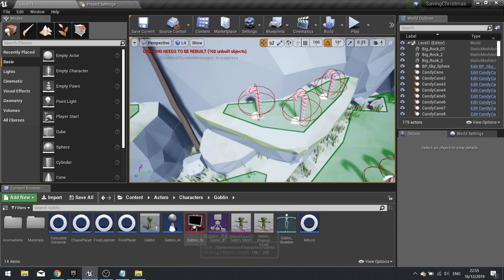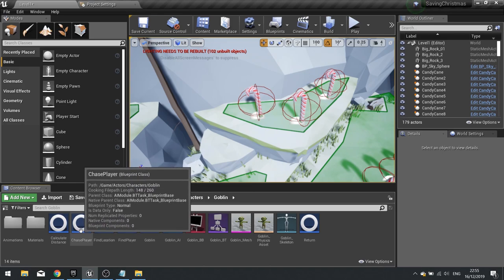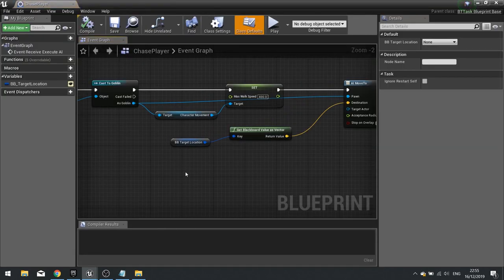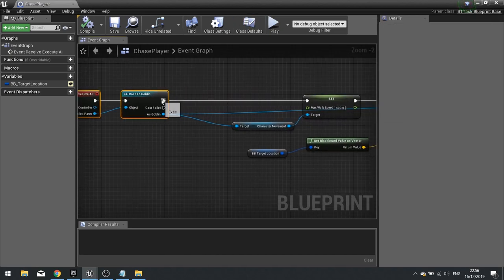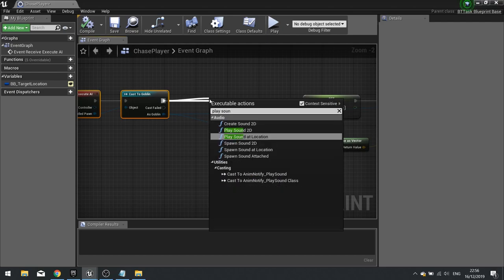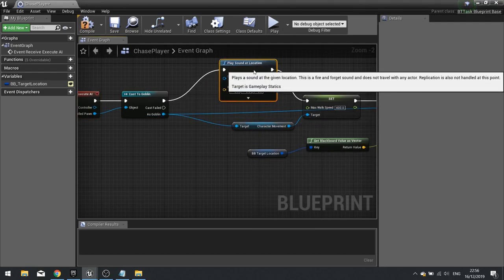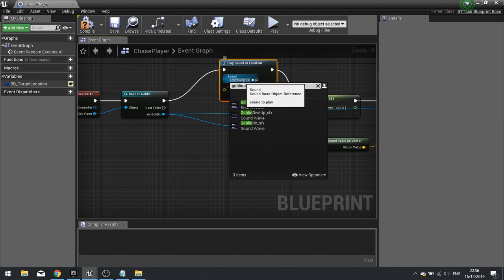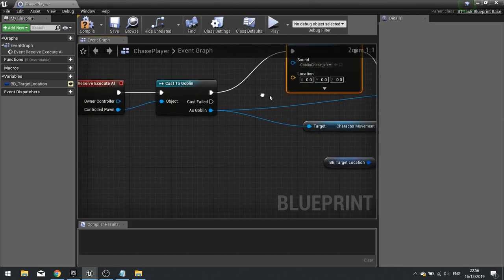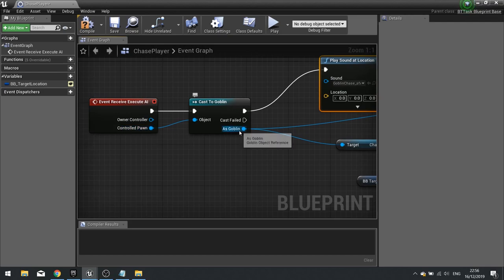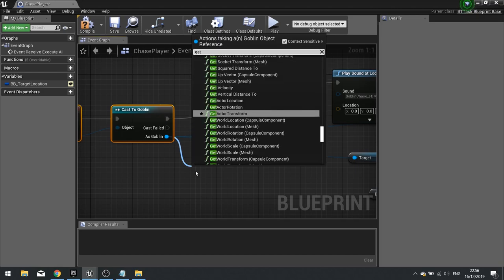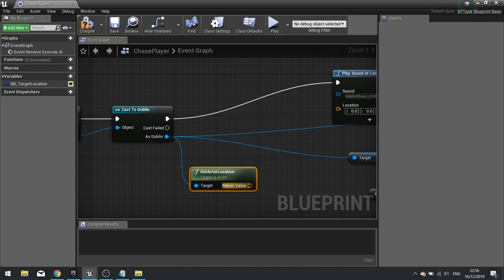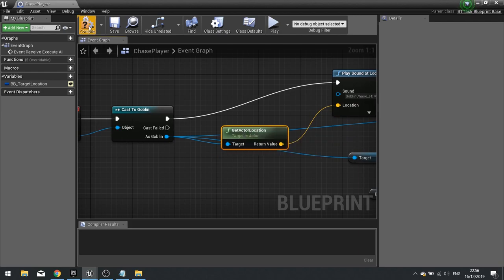Okay, so the goblin's got a variety of sound effects. The first one's when he starts chasing you. So find the task that is called chase player. Open this up. And at the start of this, or anywhere you like, for example, we can drag out here and do play sound at location. The sound effect is going to be goblin chase. And the location is going to come from this pawn here. We can just use this as goblin, in fact. So let's just drag that out. Get location and plug that in like so.